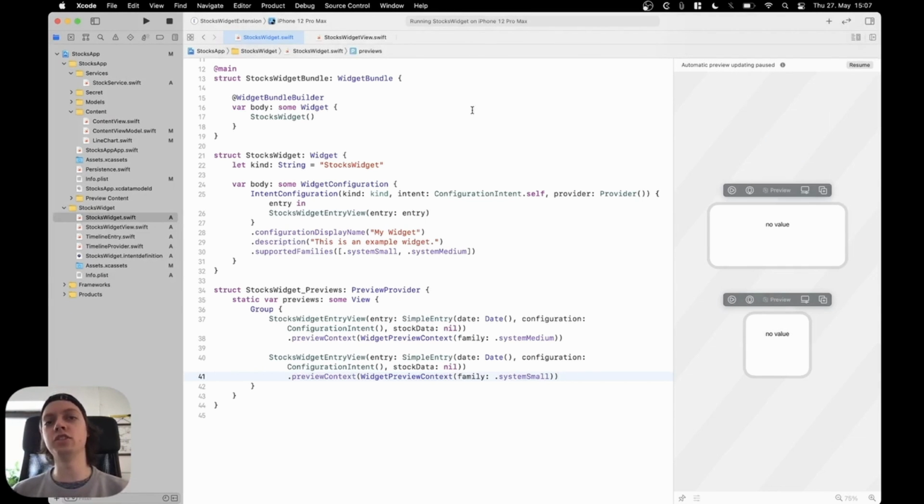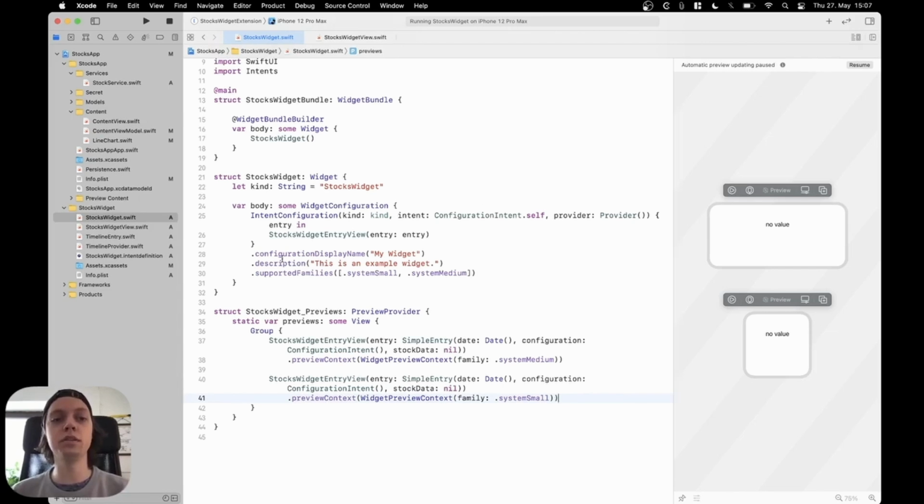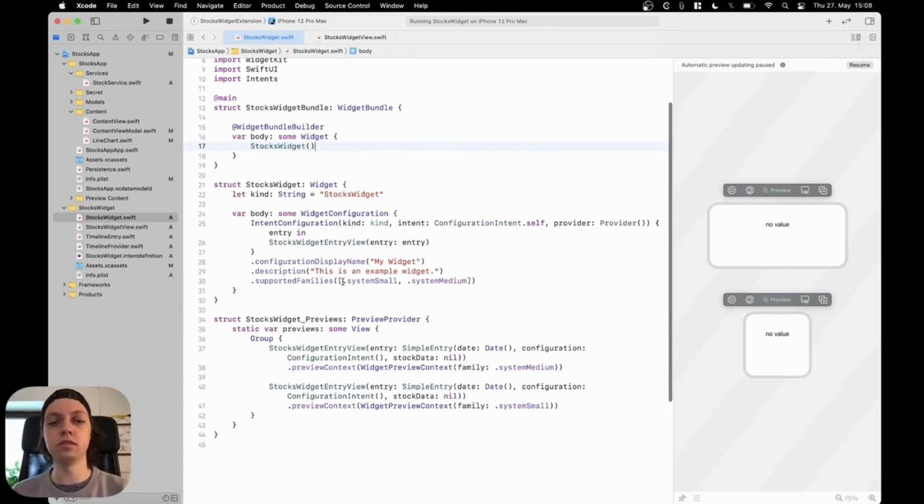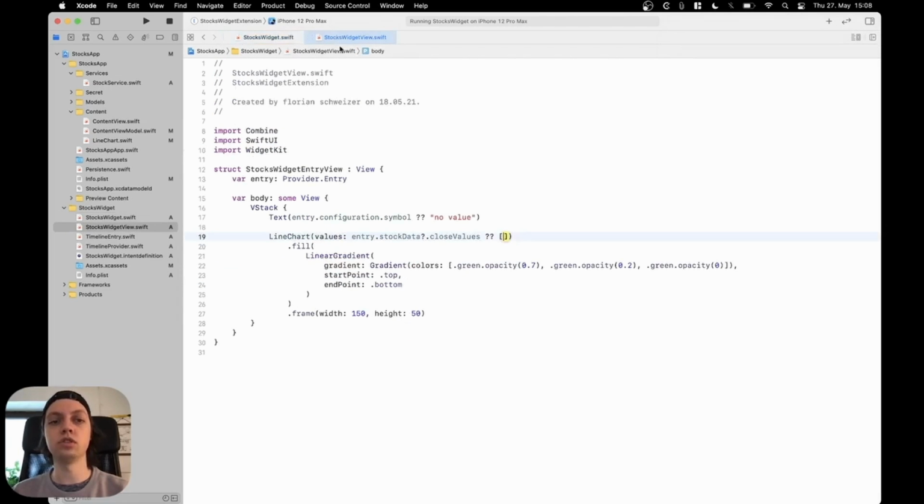Okay, now to actually change the widget's content based on the selected size, one idea would be to create different widgets. One which only supports, for example, system small with its own timeline provider and its own timeline entries, and then another widget only supporting system medium with its own timeline provider and its own timeline entries, and then putting both of these widgets in our widget bundle body. This is one way to do it, but the easier way is to just support both families for our stocks widget, and now go into the stocks widget view.